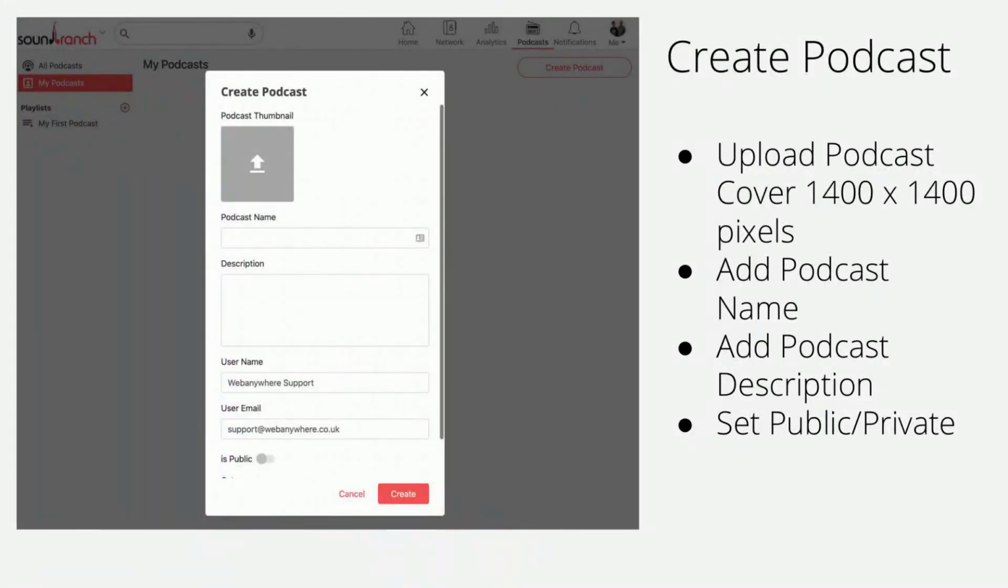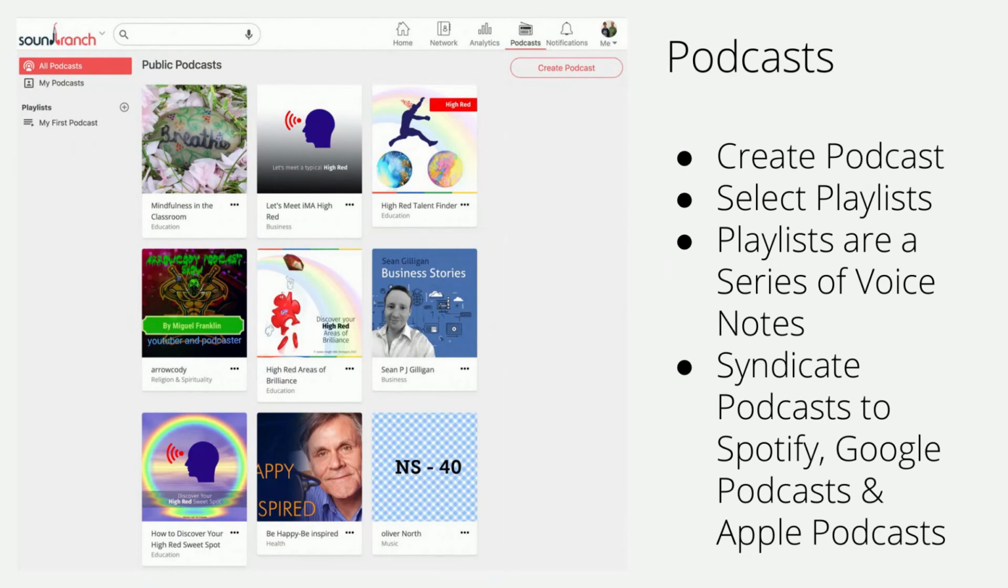So to create a podcast on SoundBranch, you need to click on the podcast icon on the navigation bar on the top, and then click the button Create Podcast. You then got to upload a podcast thumbnail. So this is an image to display for your podcast, which will be seen on Spotify and Apple and on SoundBranch itself. Now that should be 1400 by 1400 pixels. You then got to add the podcast name, add a podcast description, and set the podcast to public or private. And that's how you start creating your podcast on SoundBranch. And here are some examples of podcasts created on SoundBranch.